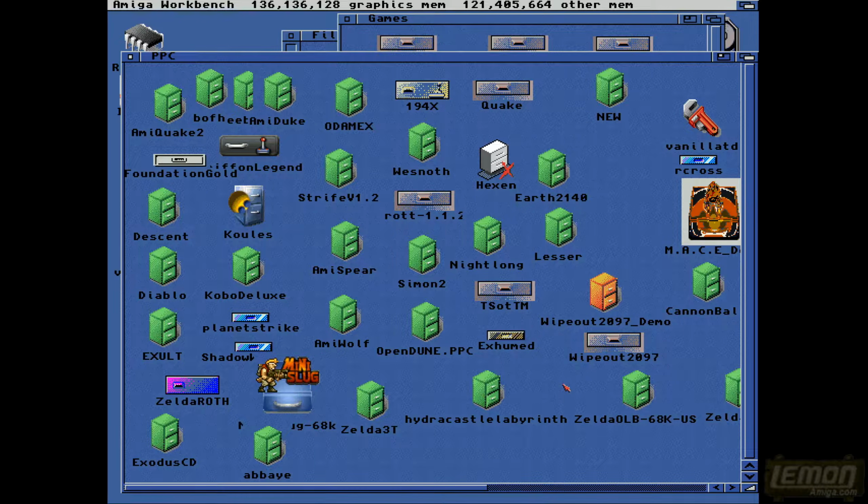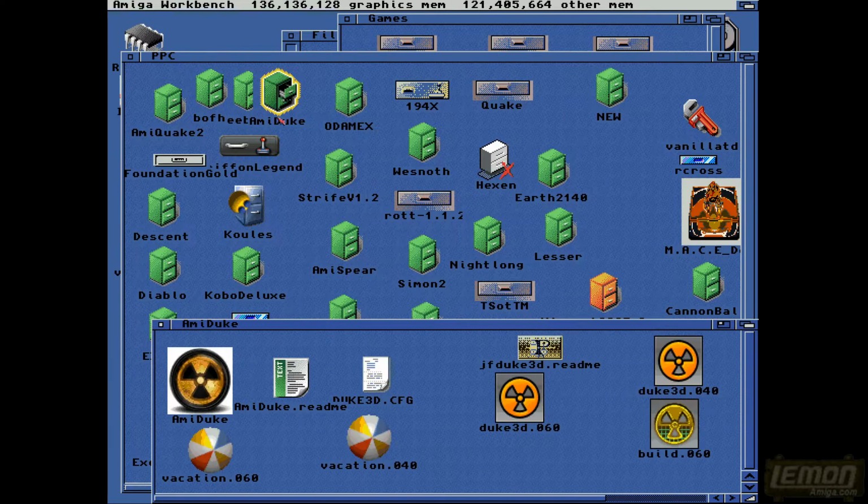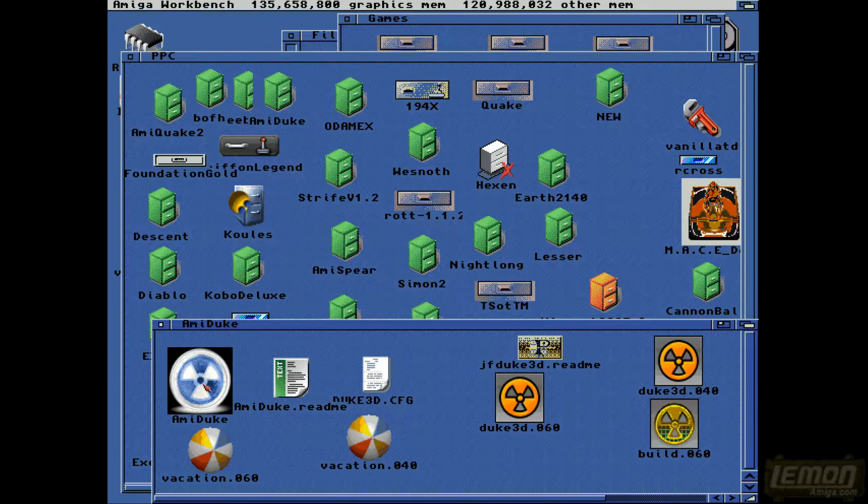Hey there, welcome to another Lemon Amiga Play Guide and Review. This time we'll be checking out Duke Nukem 3D. This was designed and published by RTG Software, now 3D Realms, in 1996.